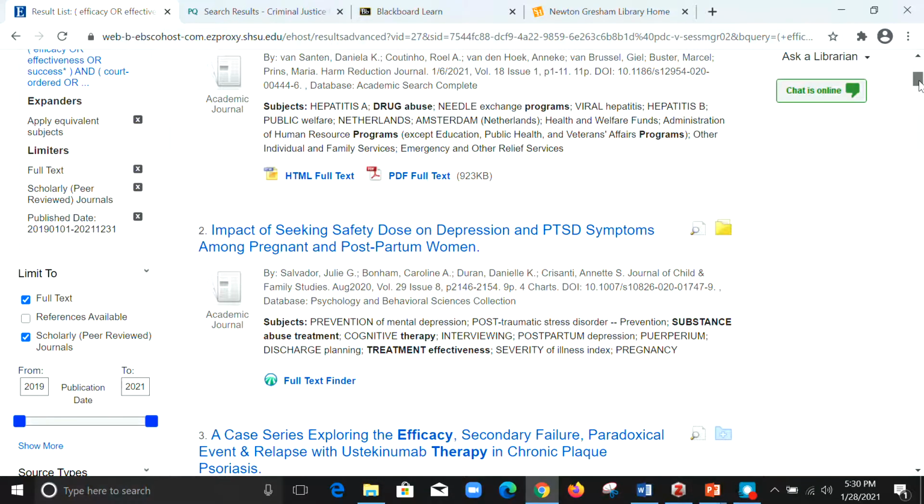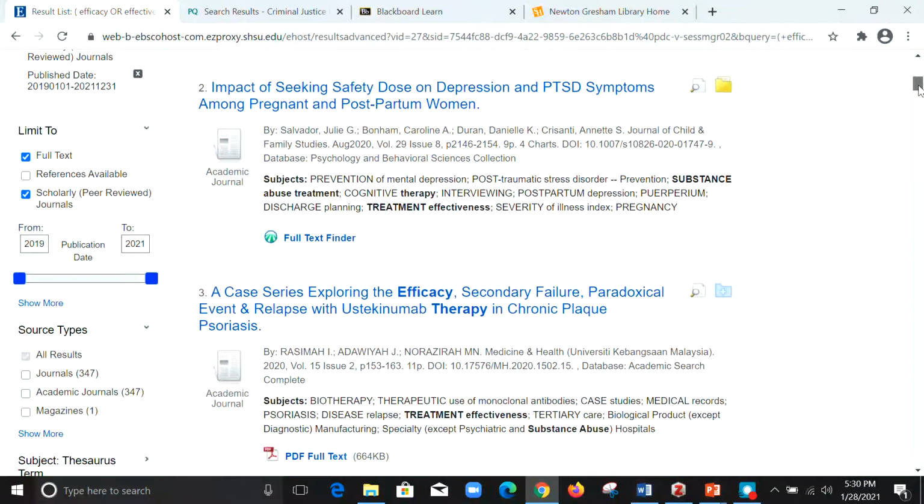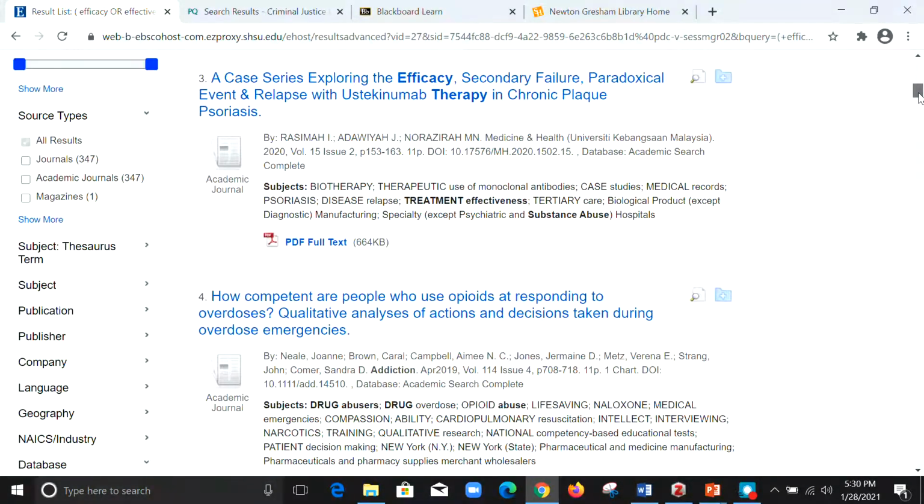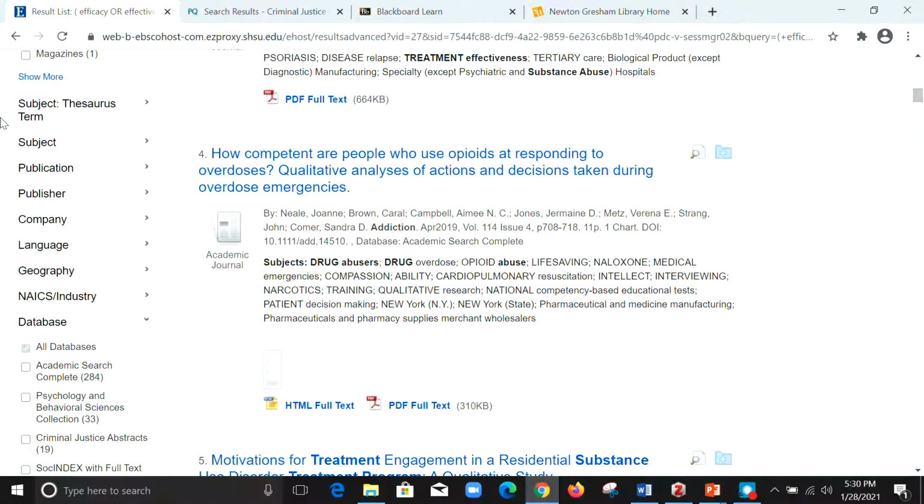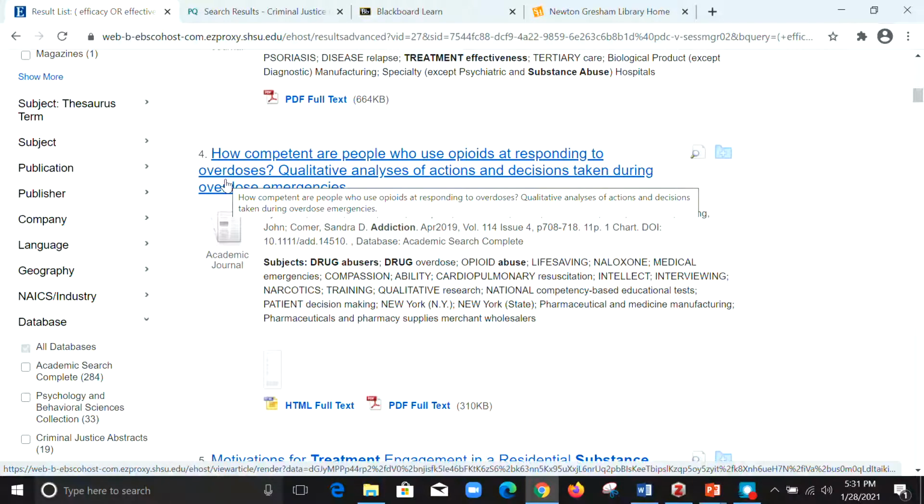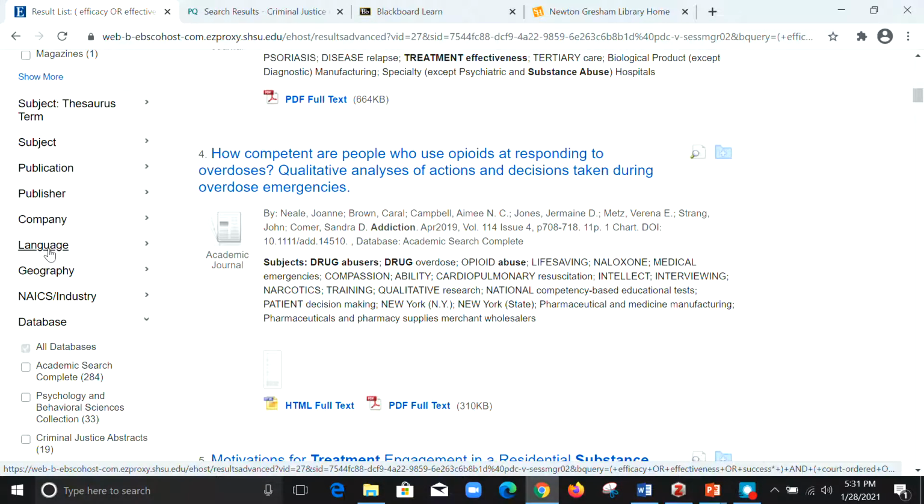There are some additional limiters that might be of interest to you as well. If you scroll down the screen, you'll see again here on the left-hand side, there are a few others down here. For example, if you are looking to find articles that are in a particular language, if any articles have been written in the language that you're interested in, and you click here, you will be able to select those. So I'm going to go ahead and click that.